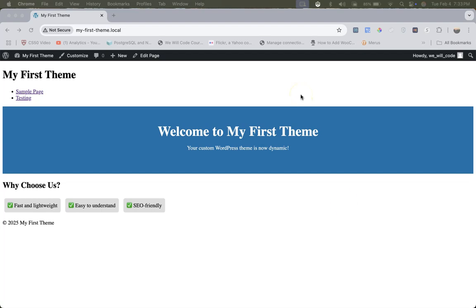Now let's get started. So in the last lessons, we created some custom pages. Now that we've done that, it's time to add custom sidebars and widgets. So in this lesson, we're going to learn how to register a sidebar in functions.php, display the sidebar in sidebar.php, and we'll learn how to add dynamic widgets from the WordPress dashboard, as well as how to style the sidebar. By the end of this lesson, our theme will have a fully functional, customizable sidebar that can be edited directly from the WordPress dashboard. Let's get started by opening up functions.php.